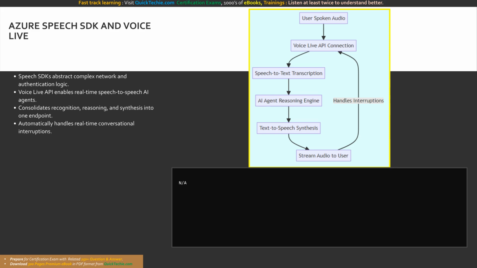However, modern AI architectures increasingly require real-time, interactive conversations with AI agents. This is where the Azure Speech Voice Live API is absolutely transformative. Voice Live enables true speech-to-speech capabilities.